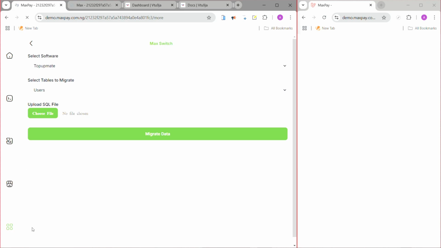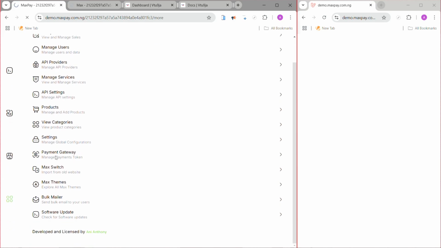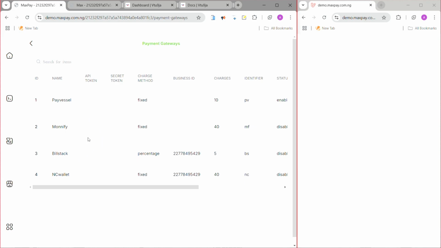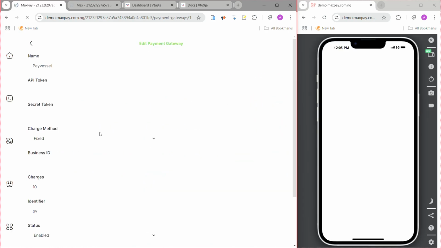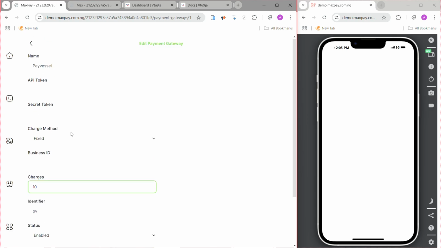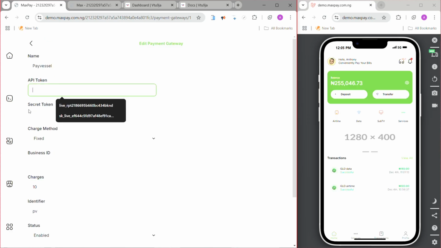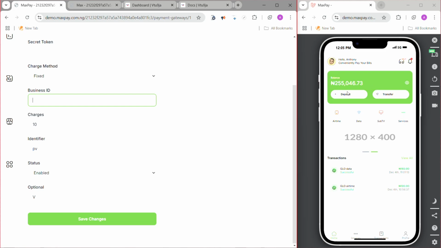Next thing we need to talk about is payment gateway. To add a payment gateway, you just need to choose your preferred gateway, and you can enable or disable any you choose to add. You can see this is the charge. You can add in your API token, add in your secret token, choose the charge method, add in your business ID, and save, and you're good to go. This is quite easy on MaxPay, and slick and better than anything else.